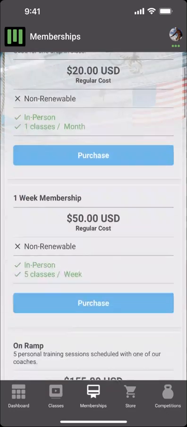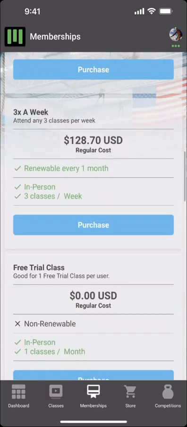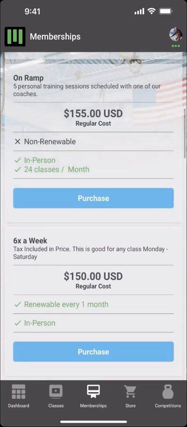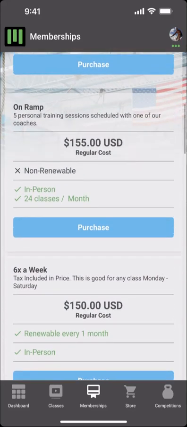Memberships. This is an area you can view all the memberships that your gym currently offers, and you can come in and purchase them. All your management of those happens back in your dashboard under accounts. If you need to cancel or do anything, that all happens from that area.